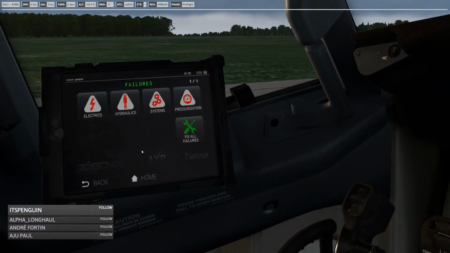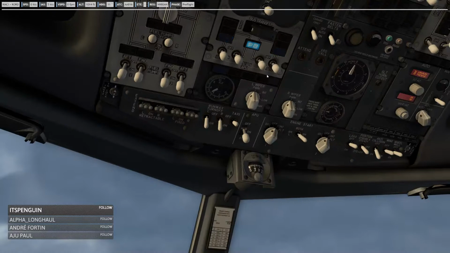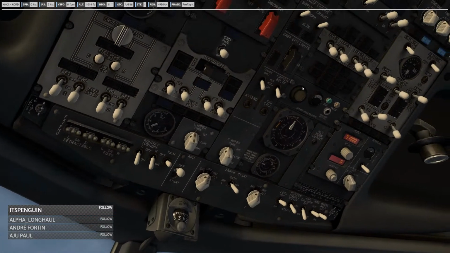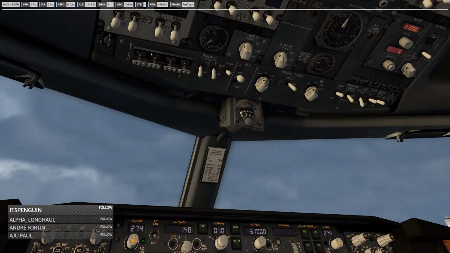Failures, fix all failures. Alright. Let's see if that helps. There we go. Alright, APU is off. And it looks like it happened from the previous flight, so we are good now. Landing lights on. Wings.